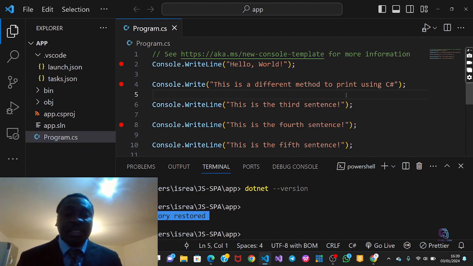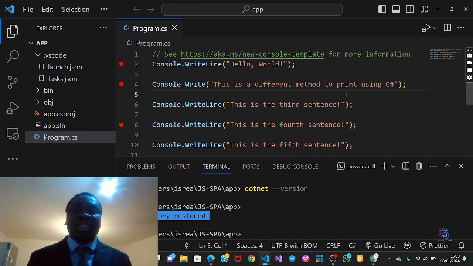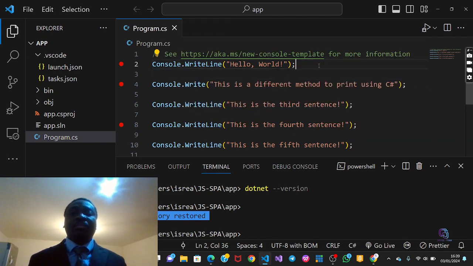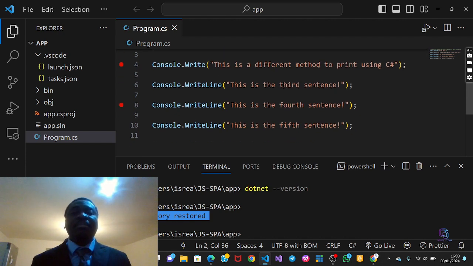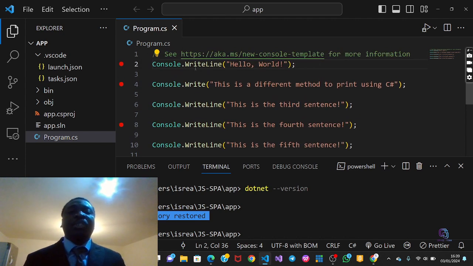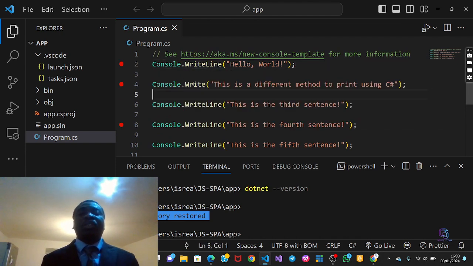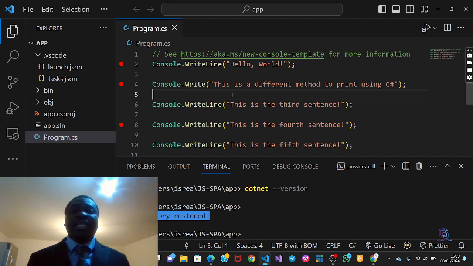So now, yesterday, we worked with C#. Now I explained Console.WriteLine. That's using Hello World. So that's the first, and they call it the default programming language for C#, Hello World. So the next one, I said, it's not compulsory to use Console.WriteLine. You can use Console.Write. So once you use Console.Write, this is a different method to print using C#.